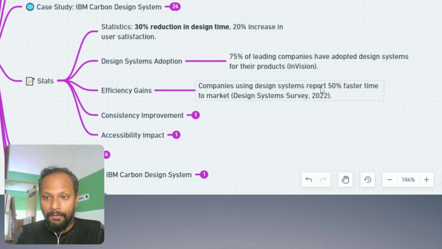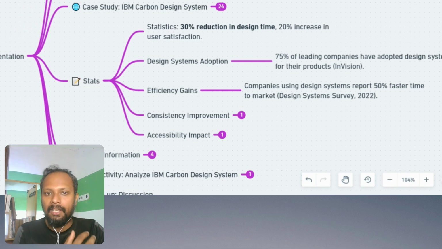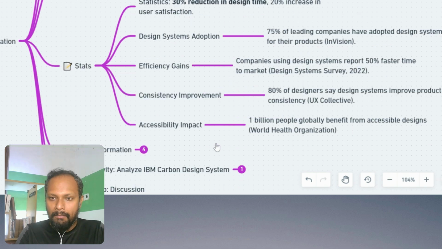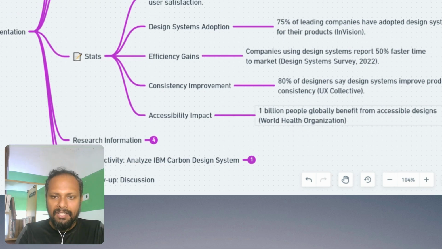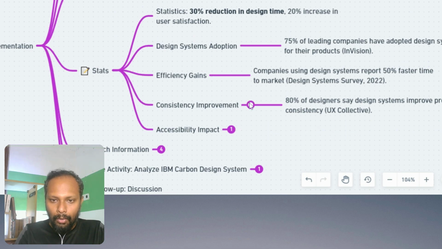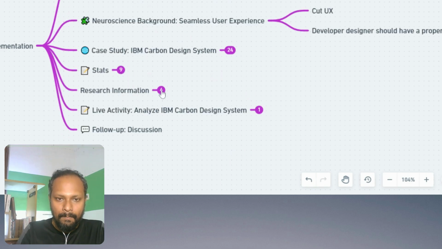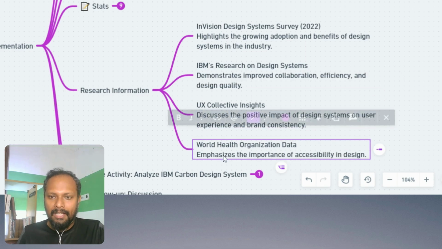Companies using the design system report 50% faster time to market. Design system survey said that. This is all statistics and real data. By applying design system, see how much leverage you can take as an advantage. 80% of the designers say design system improves product consistency. UX Collective has found this. Accessibility impact. 1 billion people globally benefit from accessible designs. World Health Organization said that. So understand the impact it is creating, guys. You will know why to implement the design system and start using this library to your advantage. You can go and read about InVision design system surveys. You can find IBM research on design system, UX Collective insights, and you can go to World Health Organization data.